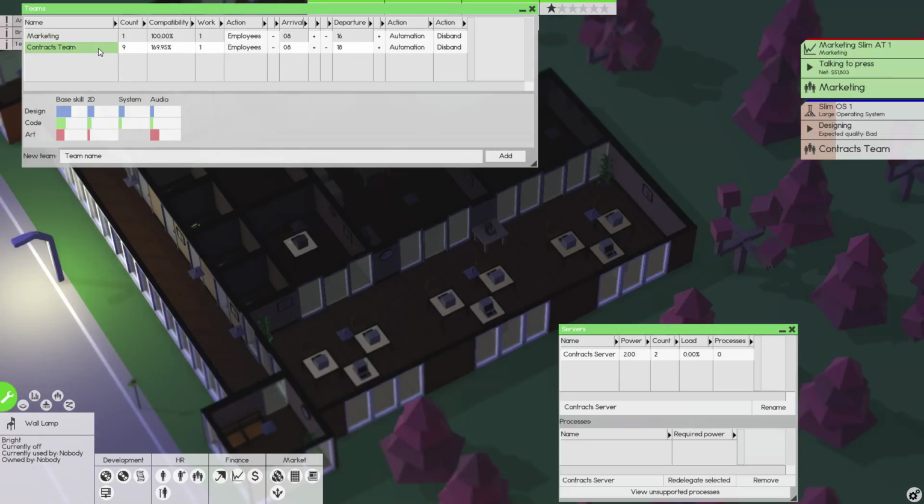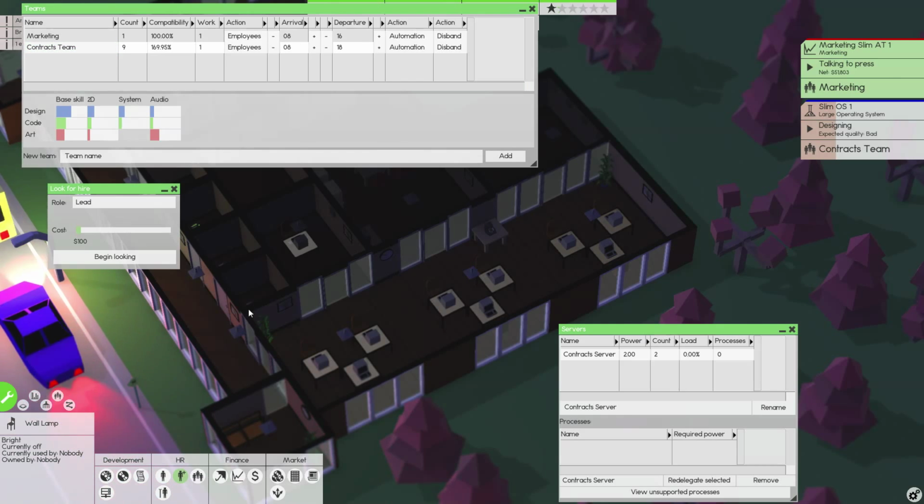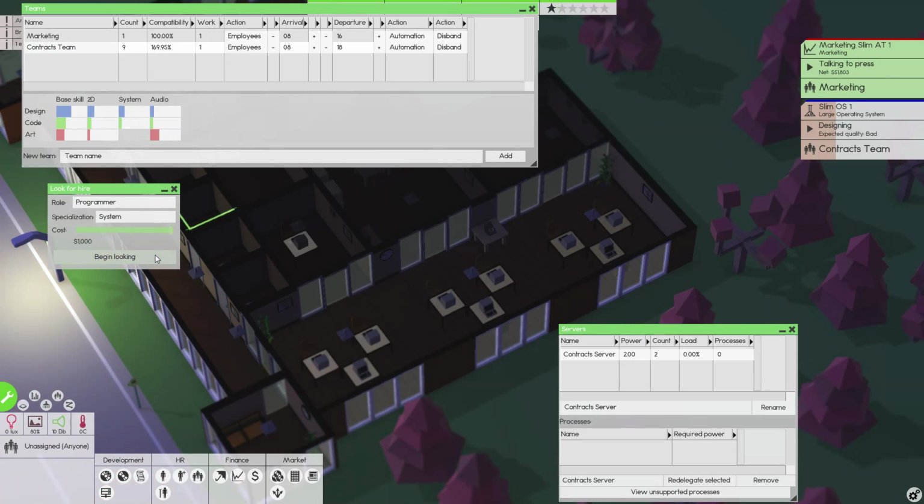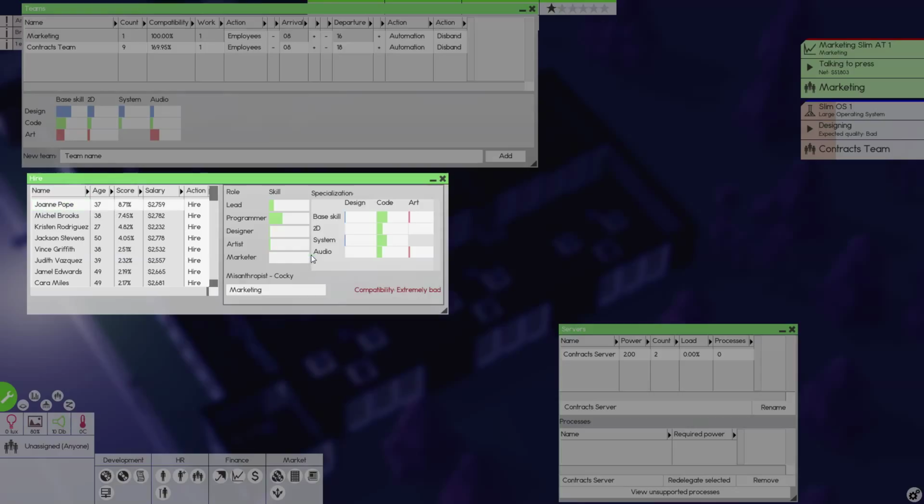So we can have one more. We're going to make this team a 10. So we're going to chuck this one into system coding. So we need a programmer, system. Let's interview him. Chuck that down to contracts.